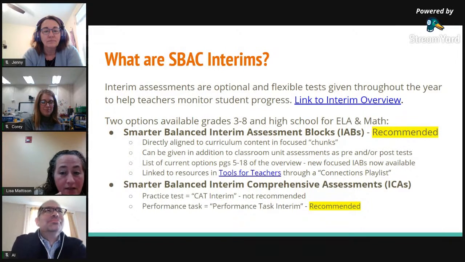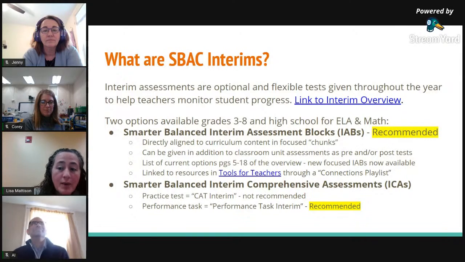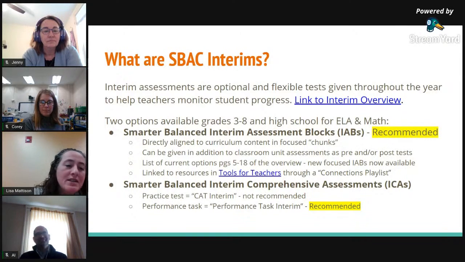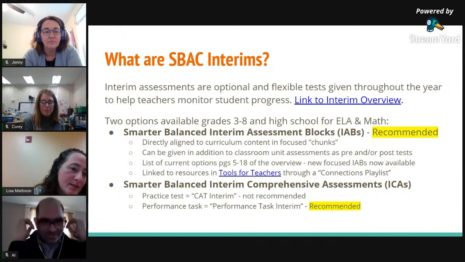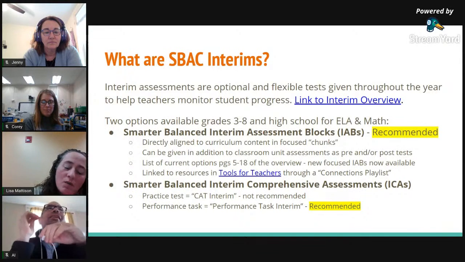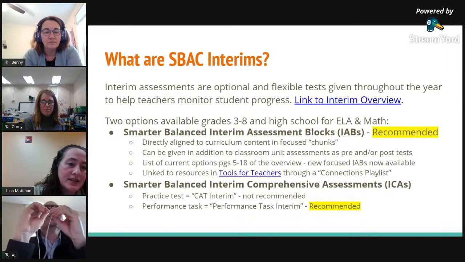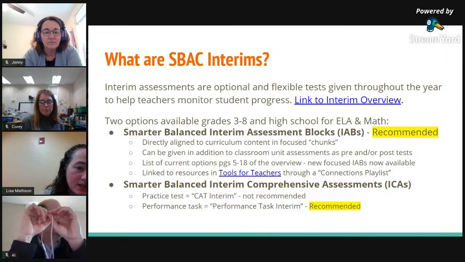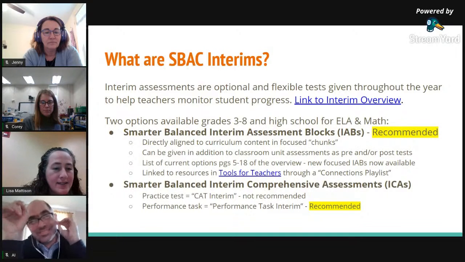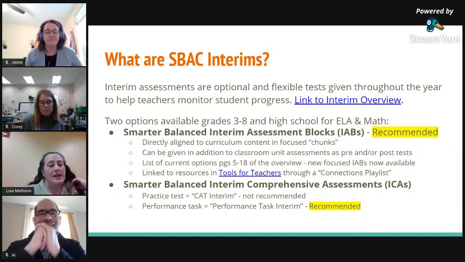The second kind of Smarter Balanced interim is called a comprehensive assessment. This is not something we're recommending. It's like a full-length practice test for SBAC. And we really don't want to do that in a general sense, because we're not trying to get our kids to practice taking the SBAC. Like, that's not something we need to have them do.